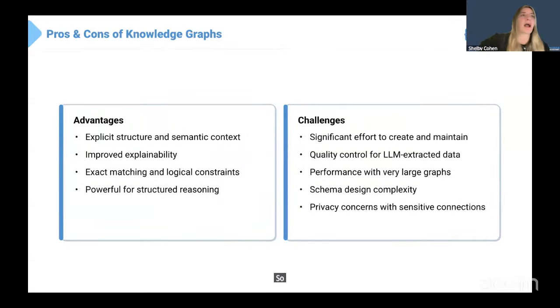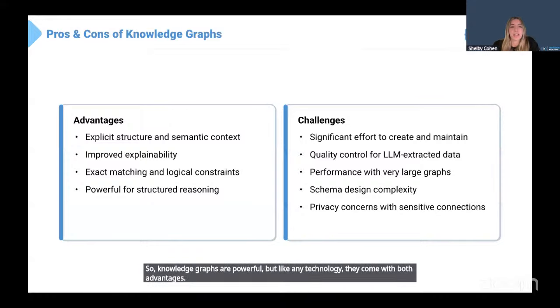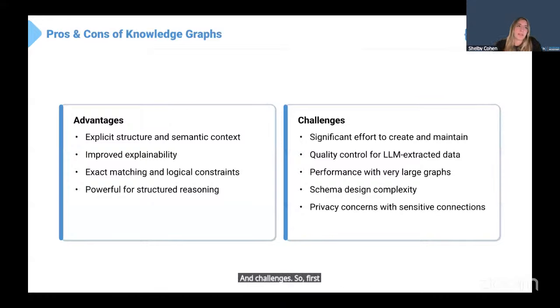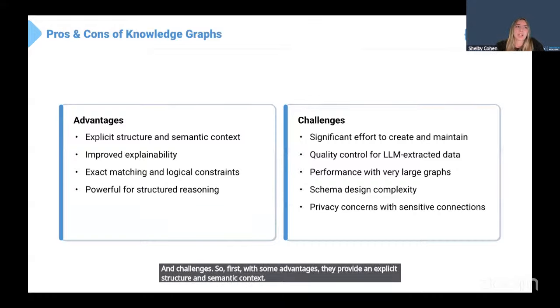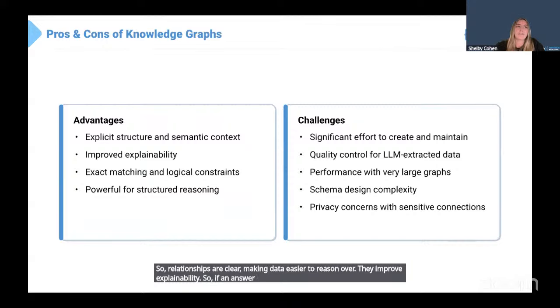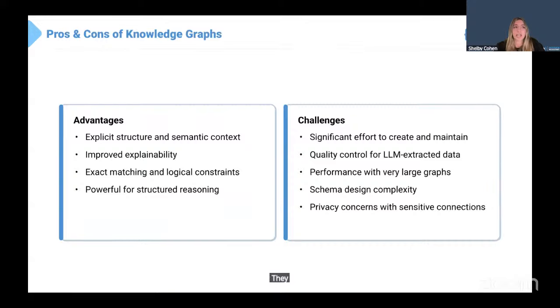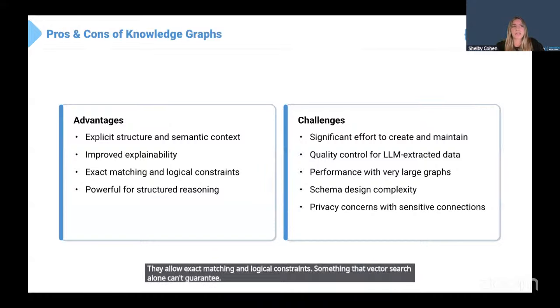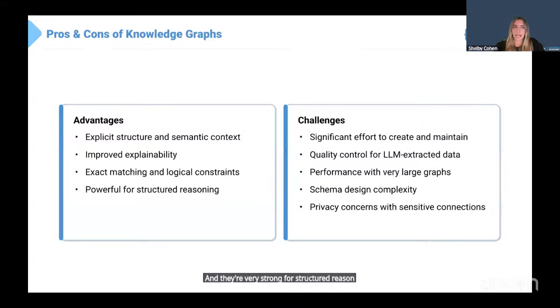So knowledge graphs are powerful, but like any technology, they come with both advantages and challenges. So first, some advantages: they provide an explicit structure and semantic context. So relationships are clear, making data easier to reason over. They improve explainability. So if an answer comes from the graph, you can trace exactly which nodes and edges were used. They allow exact matching and logical constraints, something vector search alone can't guarantee. And they're very strong for structured reasoning, like tracing causal links and enforcing time-based constraints.